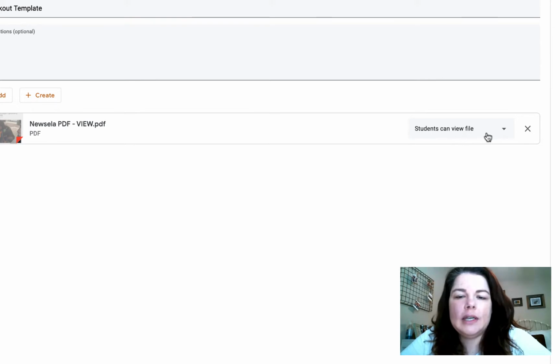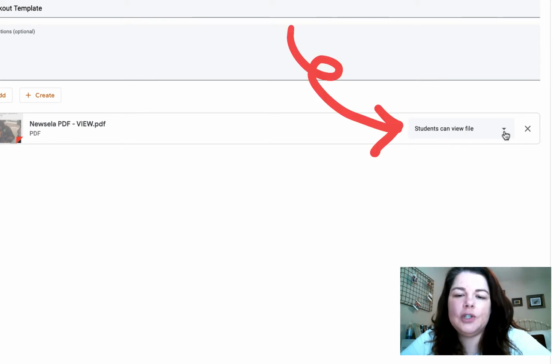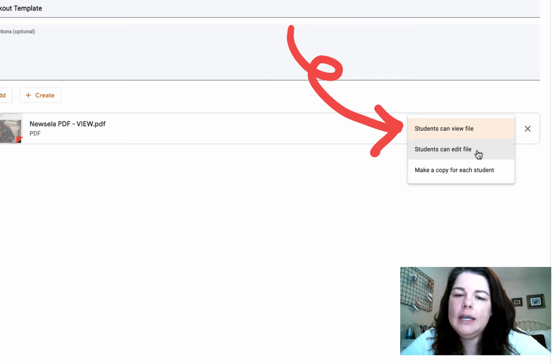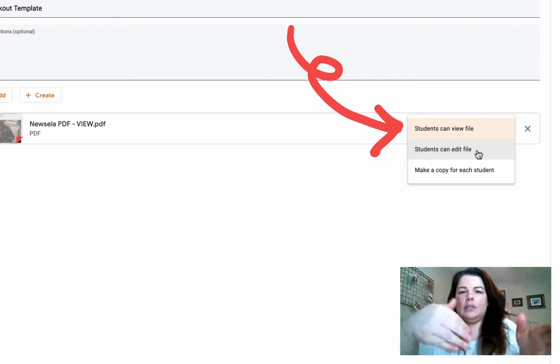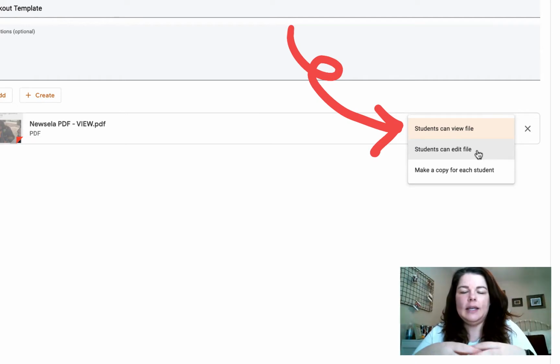Off to the right, you'll see a drop-down box, and that gives you information on how the students will get this file. If you click on that drop-down box, you have three options. The default is students can view the file. That means they can look at it, and they can't do anything with it. Students can edit the file means you have one file that you're giving to all of these students, and all of the students can edit that file at once. And then the last option, make a copy for each student, is like taking that PDF to the copy machine and making 25 copies for your 25 students, and then you pass it out to each one of them and they're able to write on it.